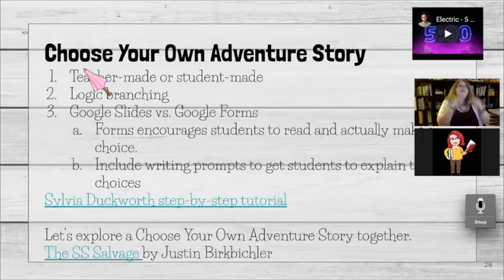And Sylvia Duckworth made a step-by-step tutorial that teaches you how to make a choose your own adventure story. But basically the idea with the choose your own adventure story and how it lines up with the Amazing Race, but is a little different, is that it uses logic branching where you're going to end up having different endings.